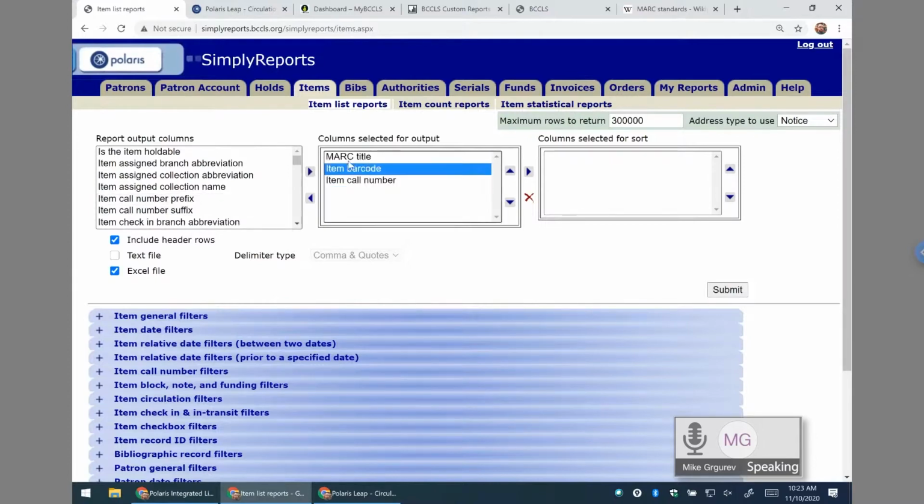Now, the order in which it appears here determines the order in which it will appear left to right when you create the report. So let's say we want barcode first. Okay. Now I'm just going to run this, and as before, it's going to try to spit out a list, and this is probably going to go slow, but let's see. I'm going to limit it just a bit more. Let's do 100,000.